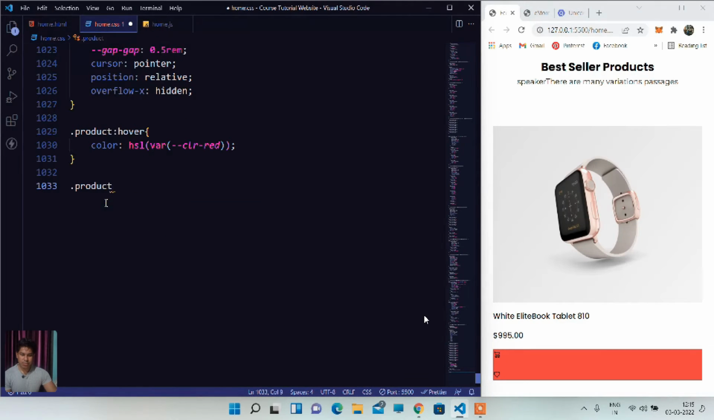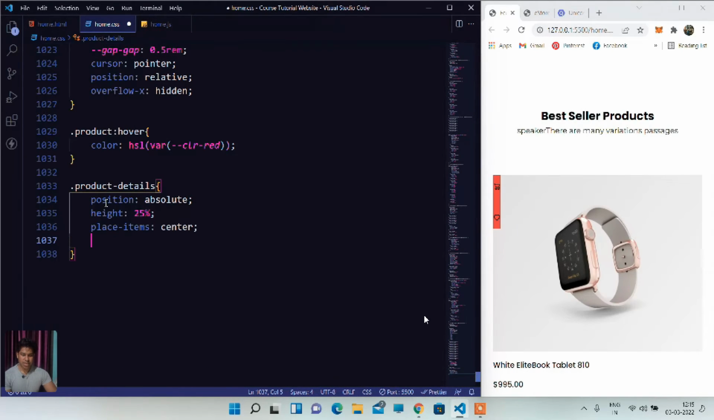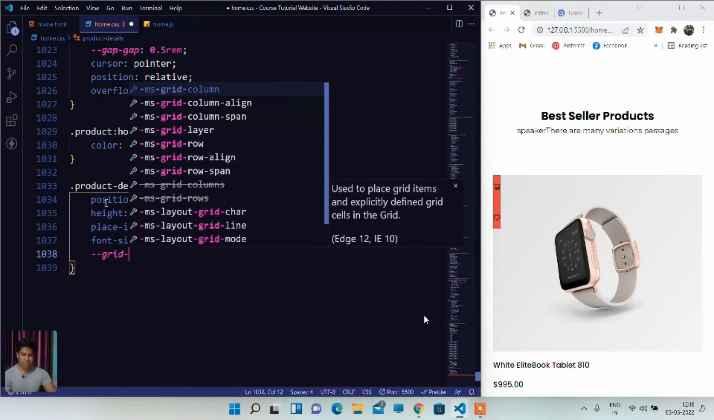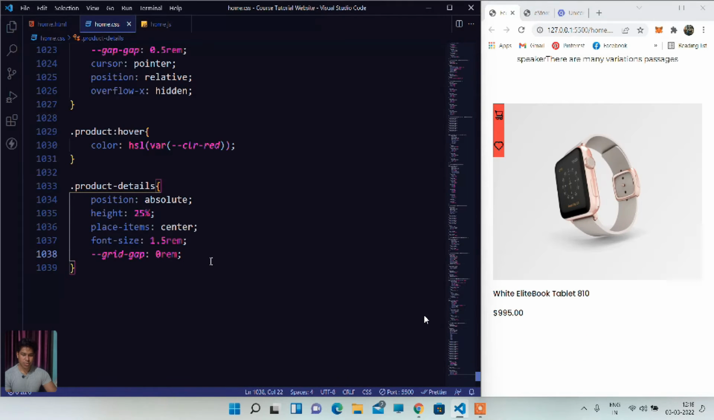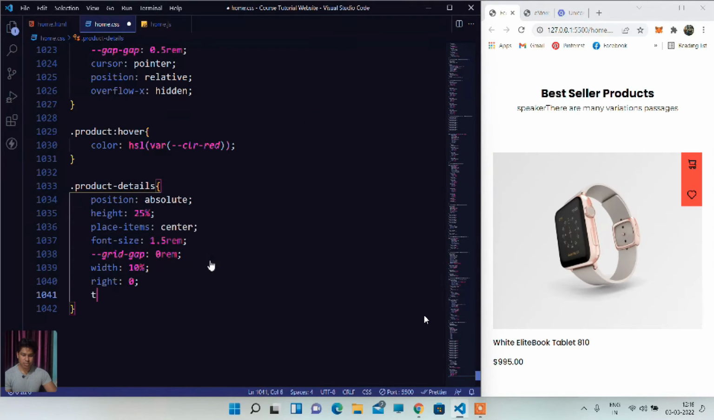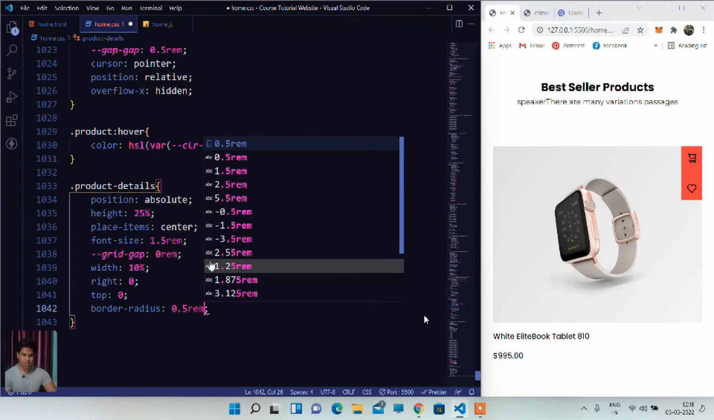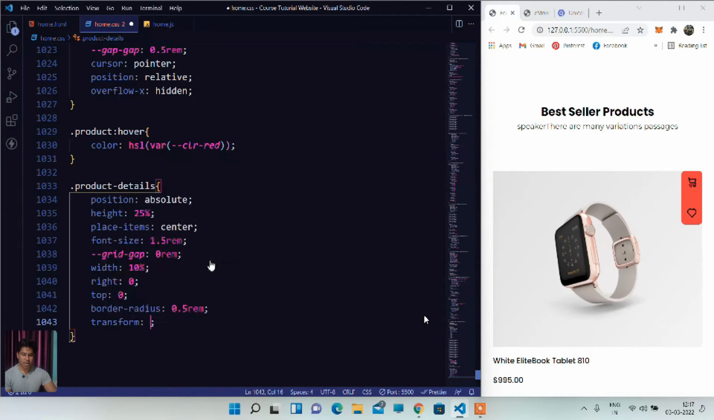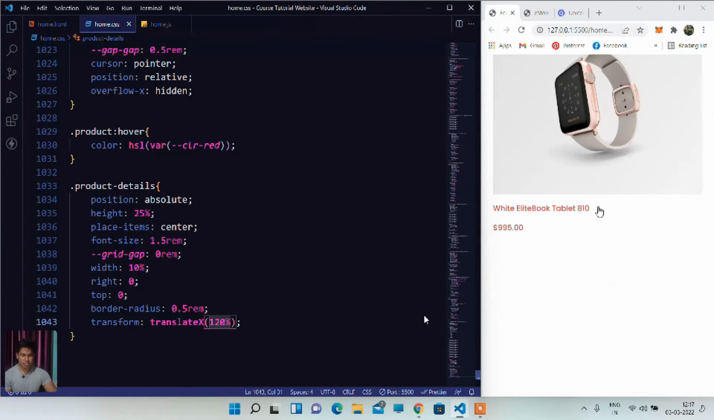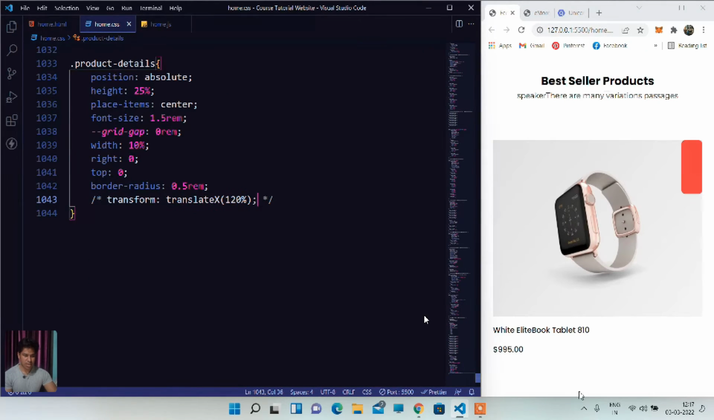Product details, position absolute, height 25%, place item center, font size is going to be 1.5 rem, grid gap 0 rem, width is going to be 10%, right is going to be 0, top is going to be 0, border radius is going to be 0.5 rem, transform translateX is going to be 120%, so it will go out of the DOM, meaning the product container. Let's uncomment this, comment this, and this is how it will look.